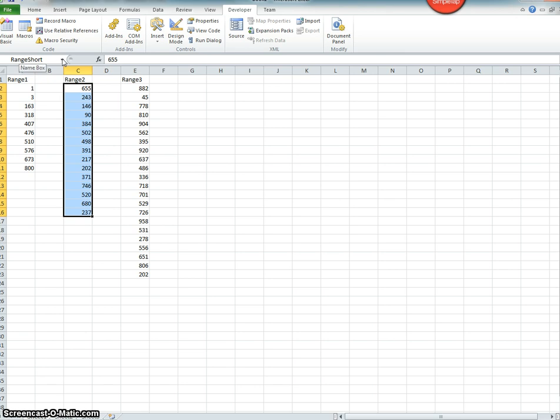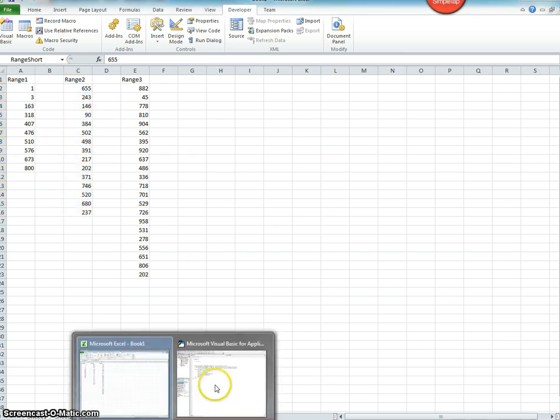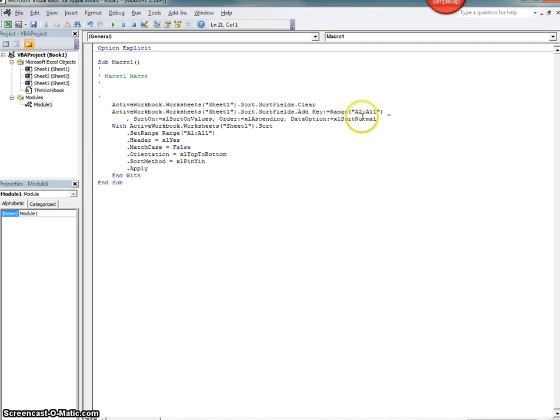So that one's kind of short. And now we'll go to the code, and here, in place of those row column coordinates, I'll put range short. I think I spelled that right. Yep. And same thing over here.